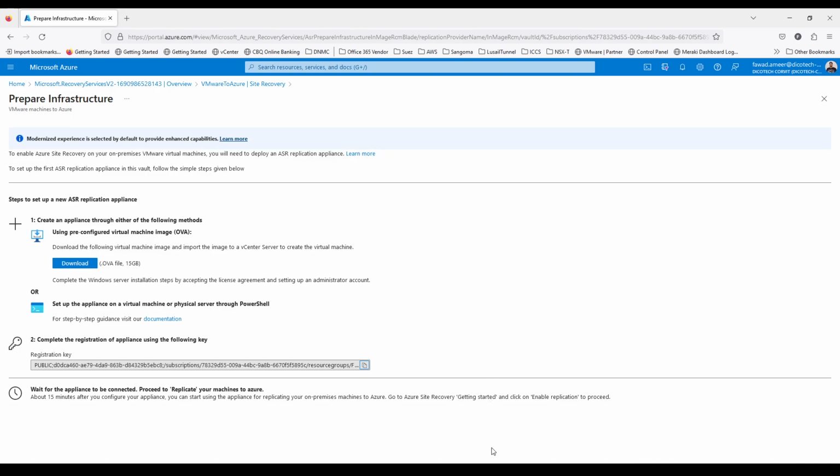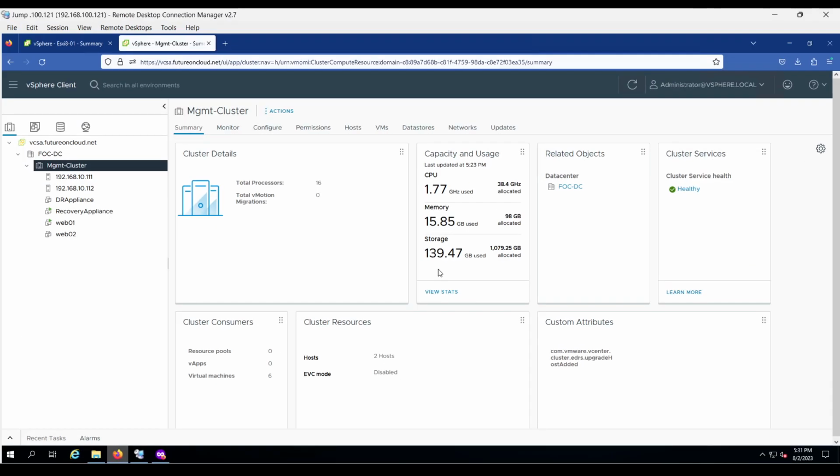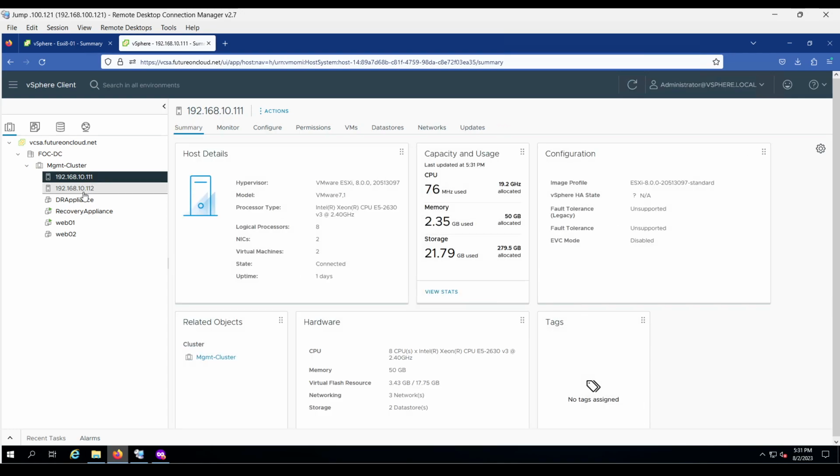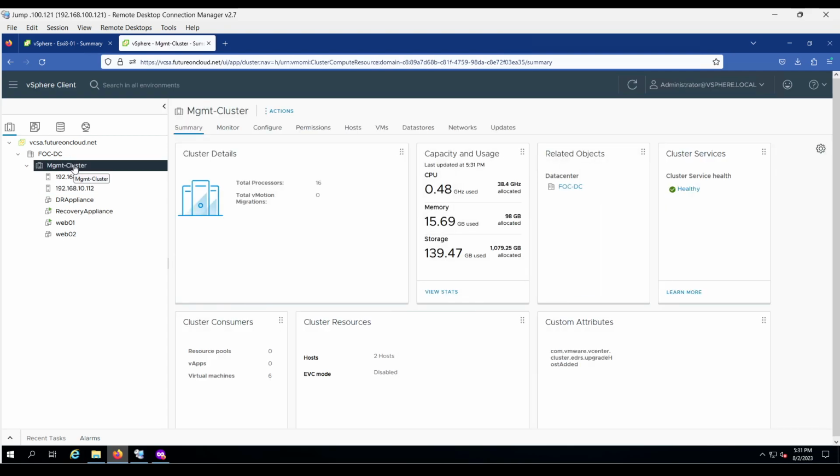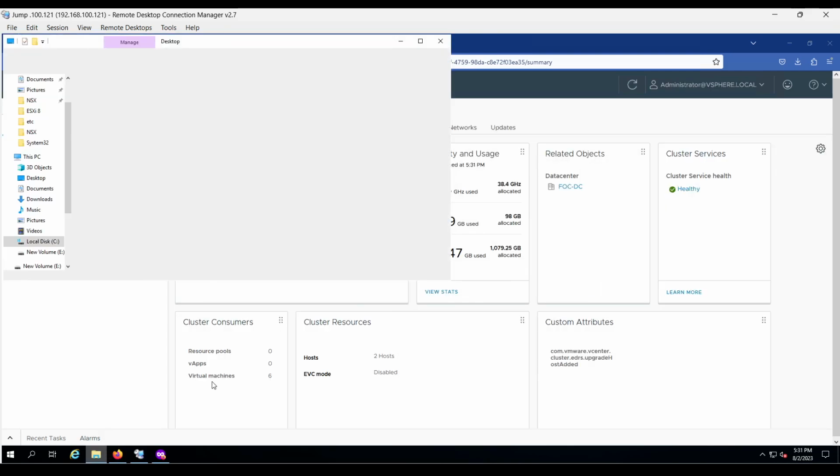Let me take you to my test environment. This is the test environment which I have configured. It is configured with two physical servers. Actually, it is a nested environment, so these are basically VMs which are pretending to be servers. As I said, I have already downloaded this appliance.